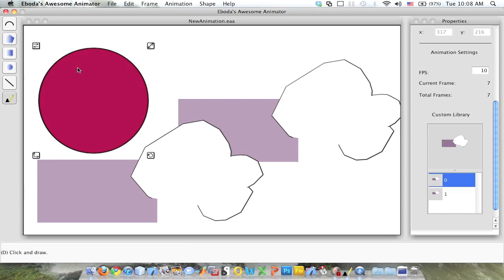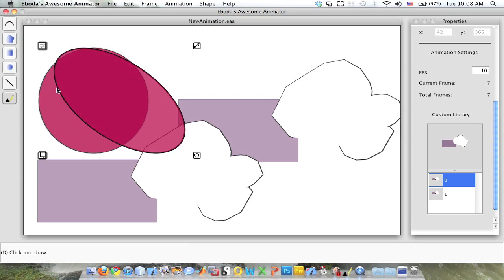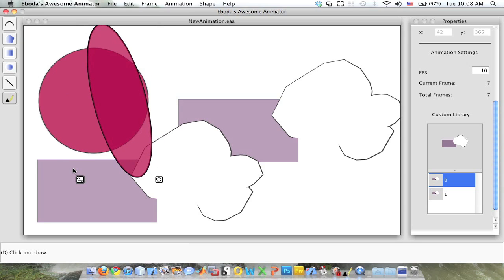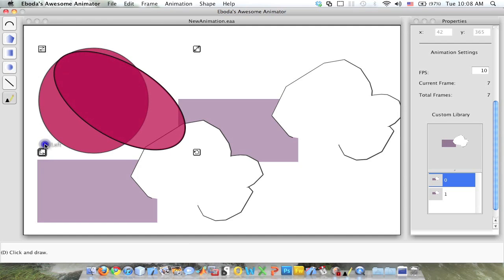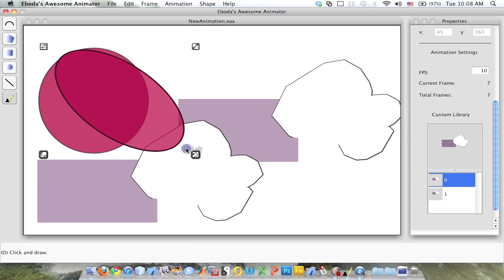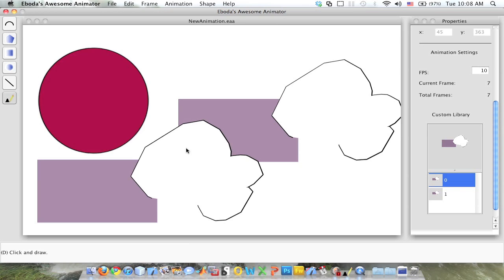Double-clicking again, we see the shear function, the freescale function, and the rotate function. Now, if we don't like our transformation, we simply hit Escape, and nothing's saved.